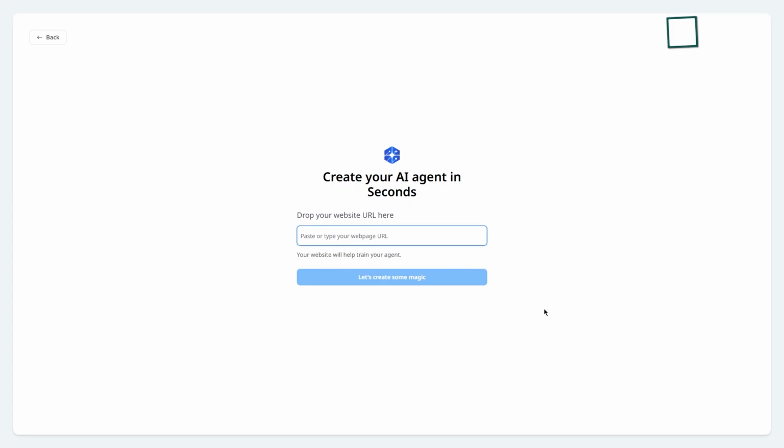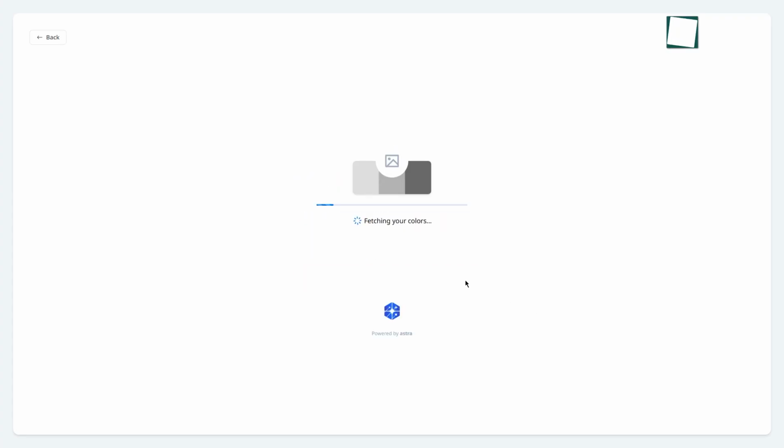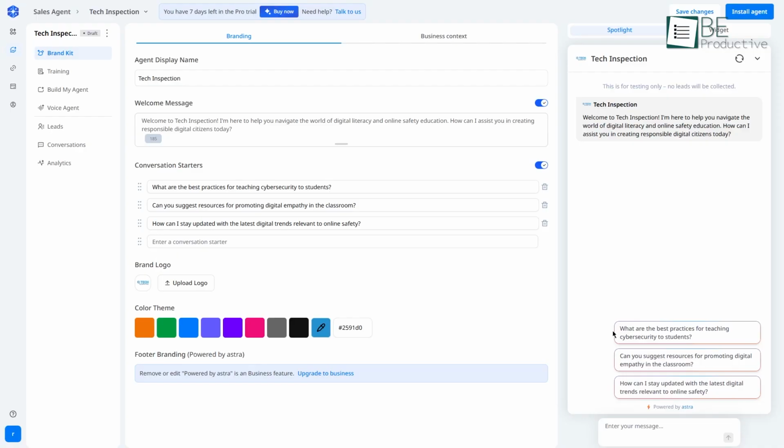To start, you just provide your website's URL. From there, you're guided into the brand kit feature. Here's where the magic is. Astra directly pulls your logo, brand colors, and comes up with conversation starters in minutes without you manually adding them.